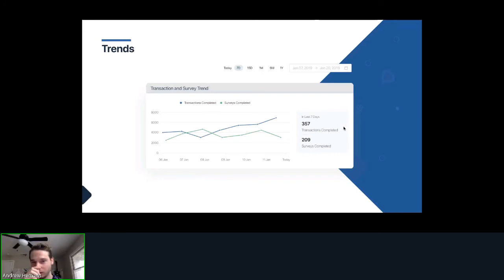Here's just a zoomed in view of the trend card. As I mentioned earlier, this is just a card that shows your transactions completed versus surveys completed. And there's also more data that you will continue to add to this to help increase your view into your account and how your survey campaigns are doing.